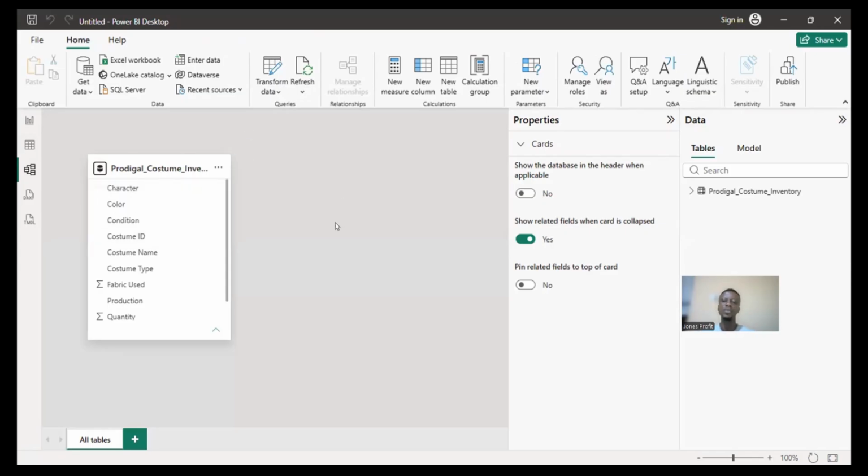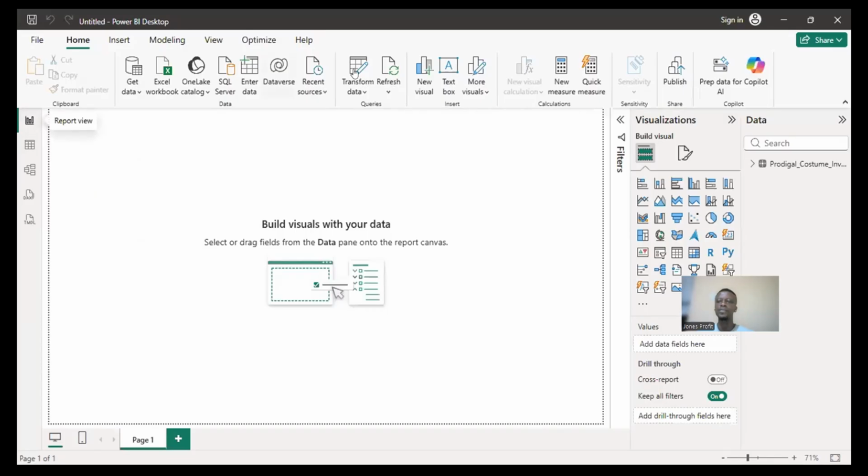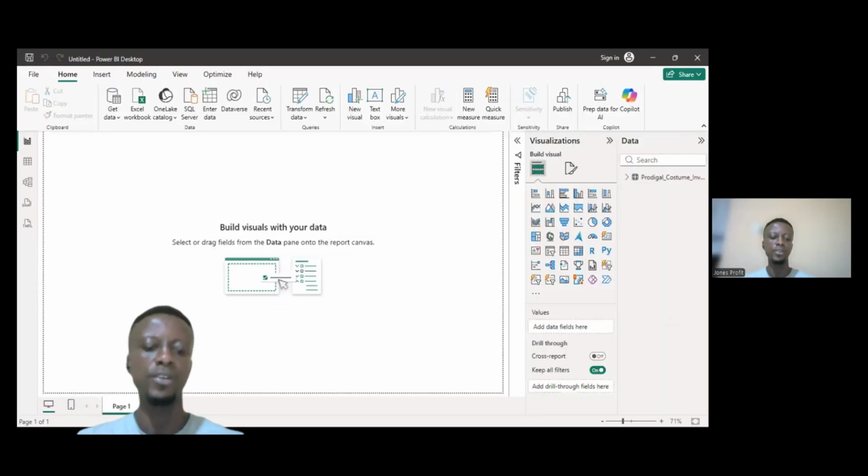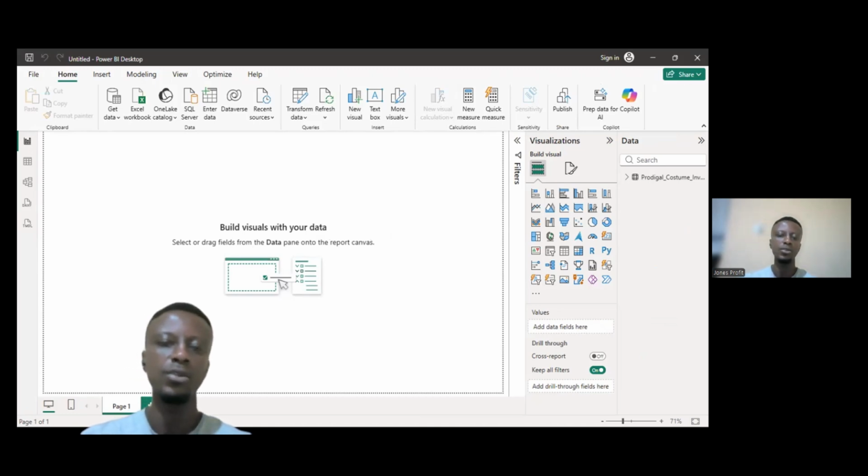And in data modeling, we're going to add another table because remember, it's about connecting two tables together and determining the relationship, for better reporting, better analysis. So we're going to do that in a bit. We're going to include another table to this place. Let's go back to our report view. Now, to include another table, you follow certain procedures.